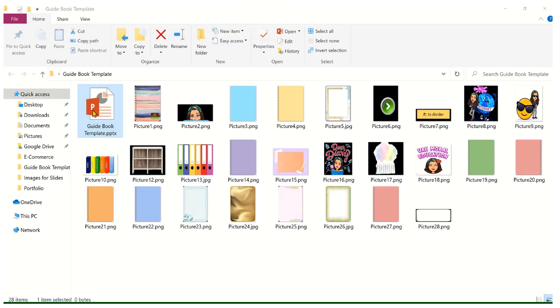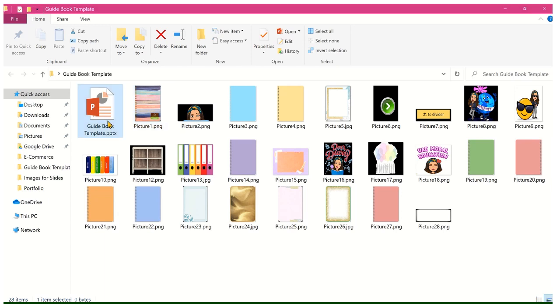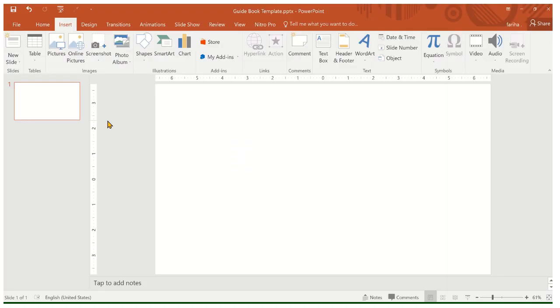Hi everyone. This is the template for the student guidebook that I prepared, and I will tell you how I actually prepared it. You can see there are a few pictures that I worked on, which I collected from Pinterest.com. You can also see there are a lot of pictures, and you can select as per your own choice. So let's start our student guidebook template.